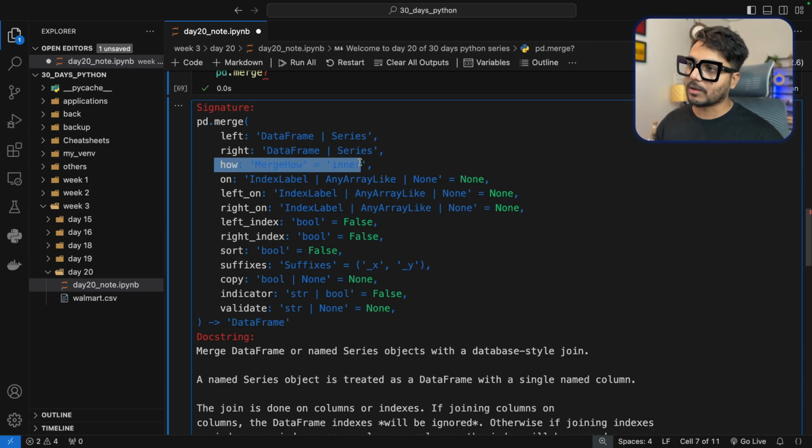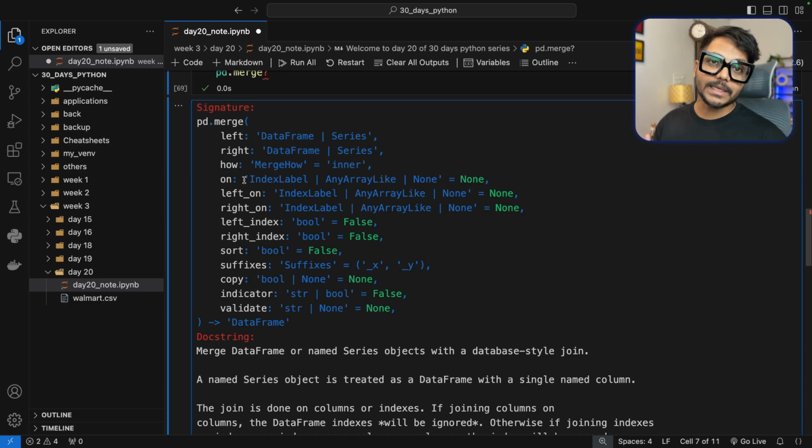So you need to define something called how, and then you need to give something called on, same as in SQL where we give on. Okay, now here the things are a little different. If both the tables have a different name, let's say in one table I have department ID, in another table I have dept ID.